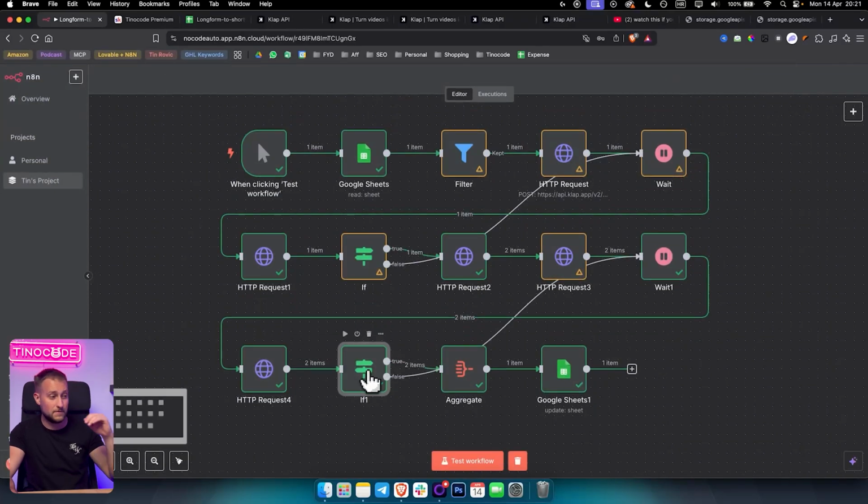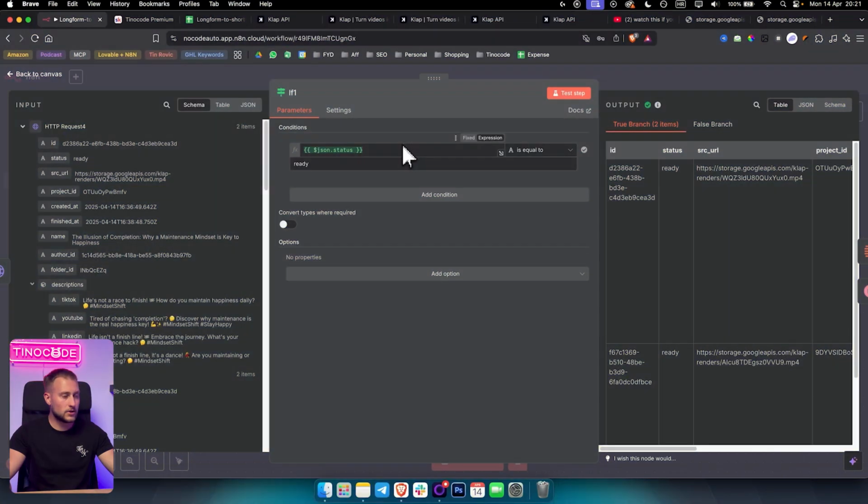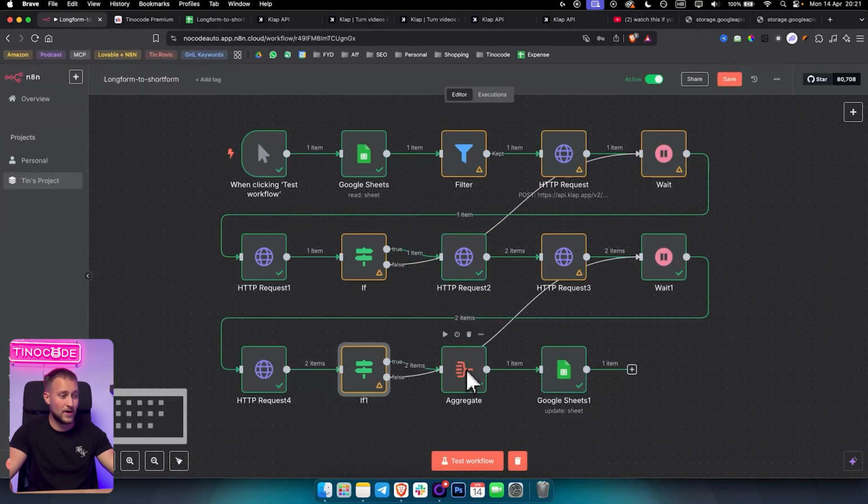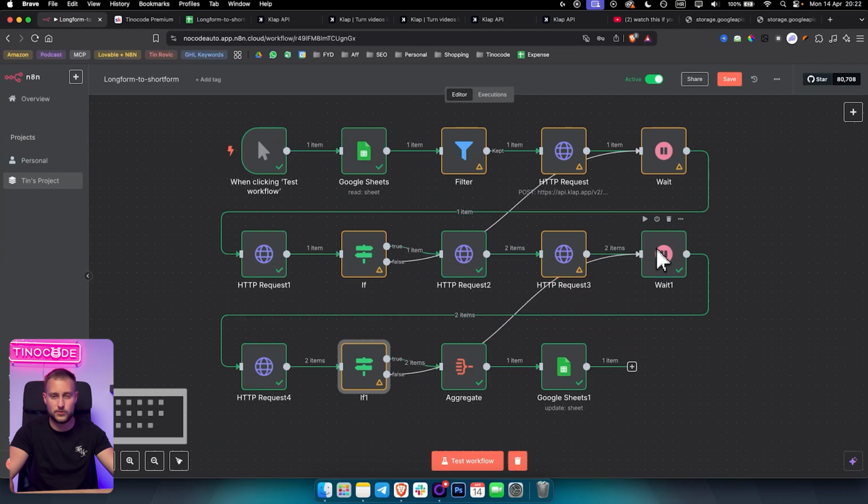the next node, which is if again, right? So in the if, it needs to be JSON status. So you want to make sure that when the status right here, you can just drag the status in here. When the status is equal to ready, then we are going into aggregate. And one thing to note here is if it's true, it goes to aggregate. If it's false, it goes straight to the waiting time. So that's something you want to understand.